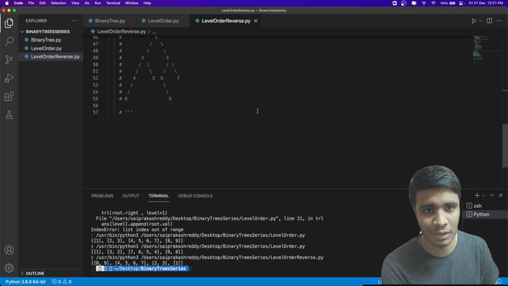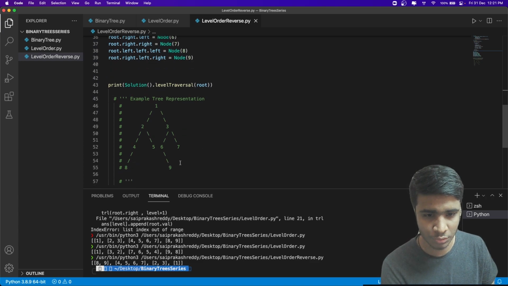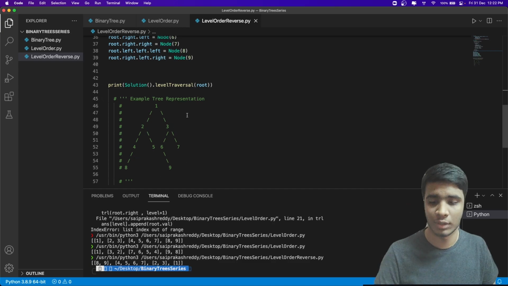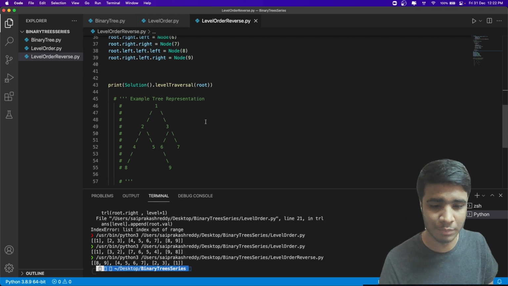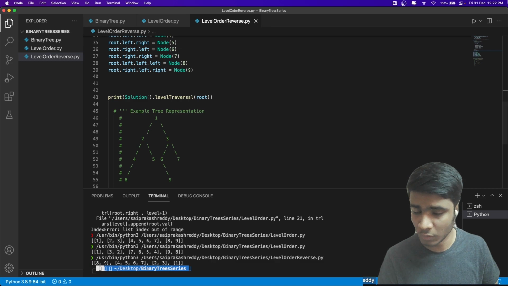So that's how you can get this. And if you confirm here, 8 9 would be first, then 4 5 6 7, 2 3 and 1. So that's how you can solve level order traversal in reverse. That's one of the variations. And let's move on to the next question.